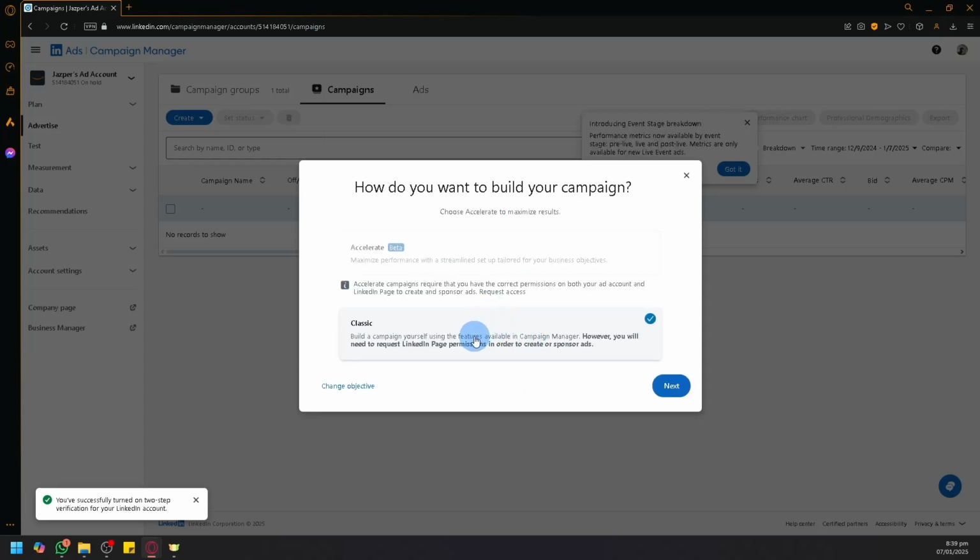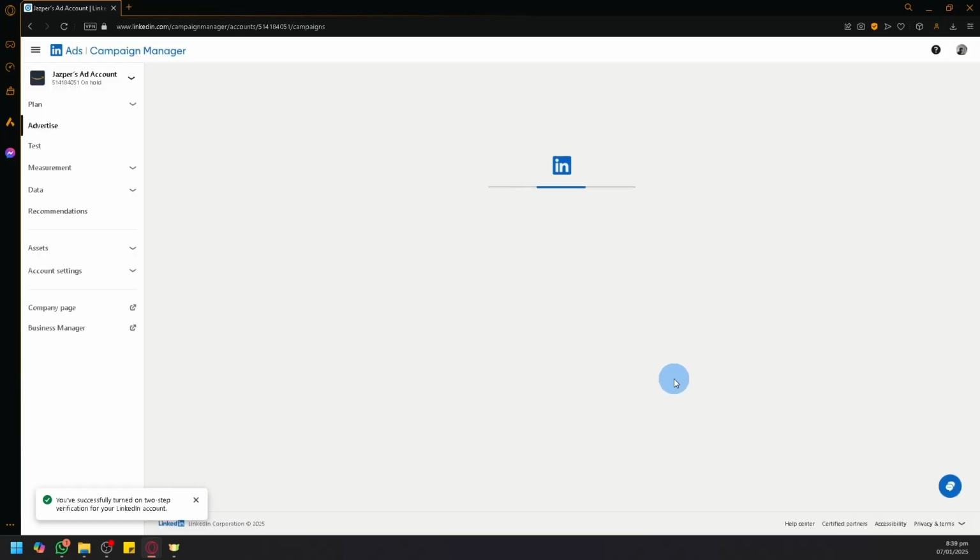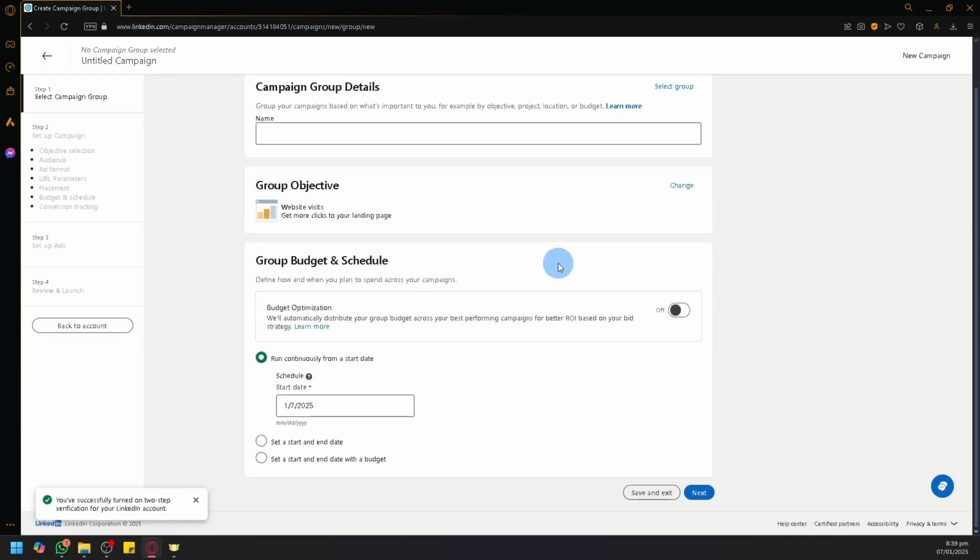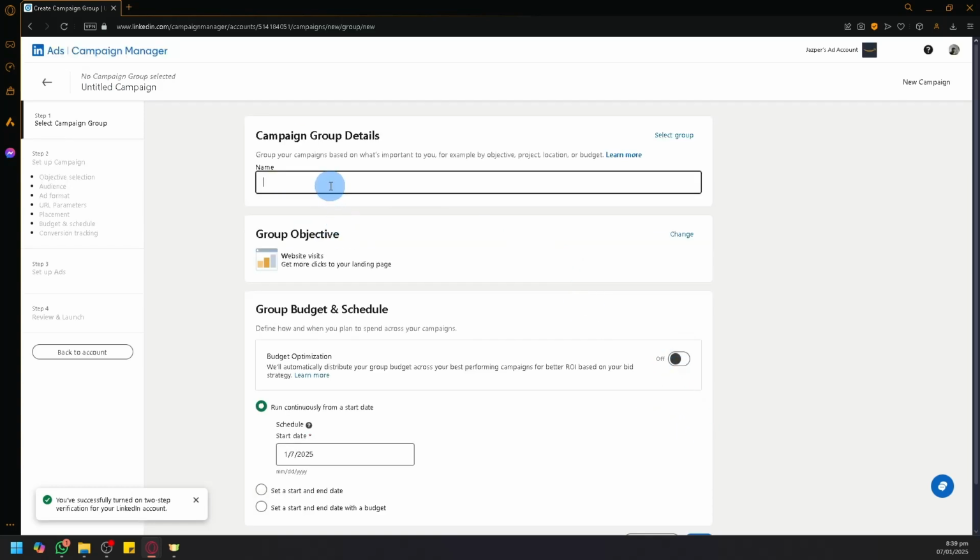And you have options here. We're going to go with the classic option. Continue. And now we're simply going to wait for this to load. And as you can see here, this is the start of our campaign. So for this one, as you can see, simply give it a campaign name. So let's see, generate leads for website.